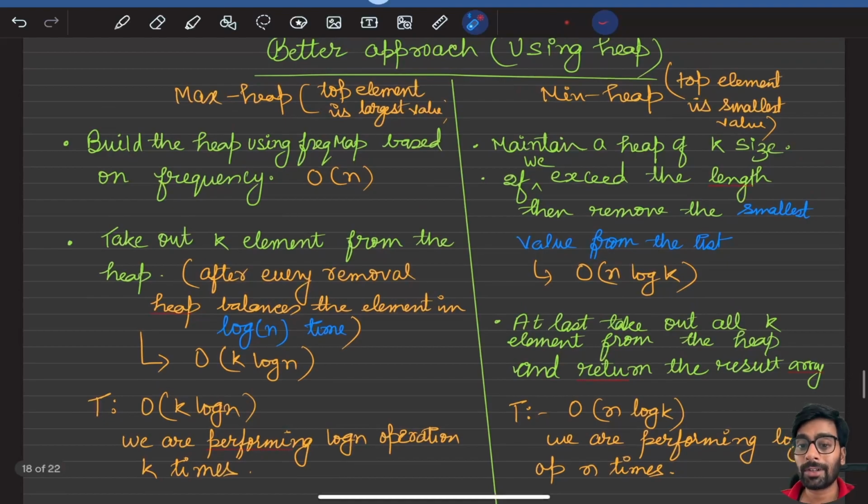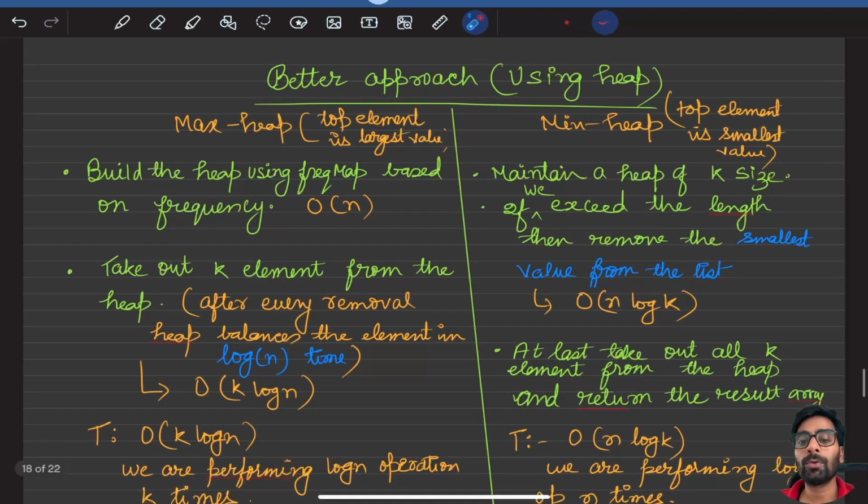Now there is another interesting approach. If we think a little differently, we can leverage the min heap as well. In the min heap approach, the top value will be the minimum, the number having the minimum frequency will be on the top of the heap. Using the min heap, we won't be creating the heap using all the numbers. Unlike the max heap, where we took all the numbers and created a heap out of it, which took us O(n) time, here we are not going to do that. Here we have a different approach.